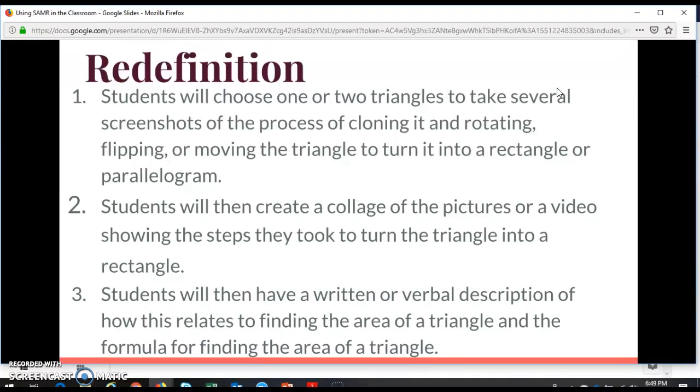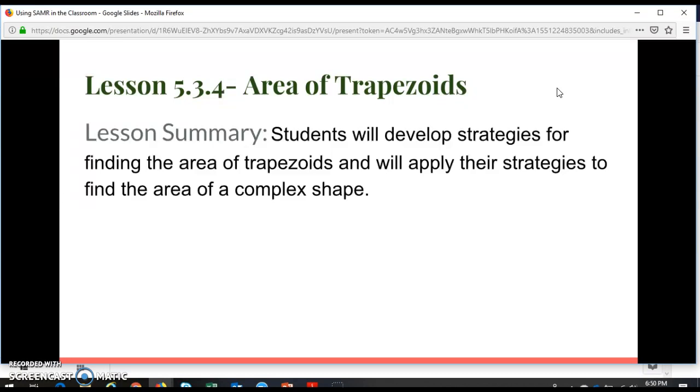And then ideally, students create a collage of those pictures, and then they can create a video collage that moves in real time, and they can walk viewers through the steps they took to turn that triangle into the rectangle. Ideally, students will then have a written or possibly verbal description using video of how this relates to finding the area of the triangle, and then finding the formula for the area of the triangle.